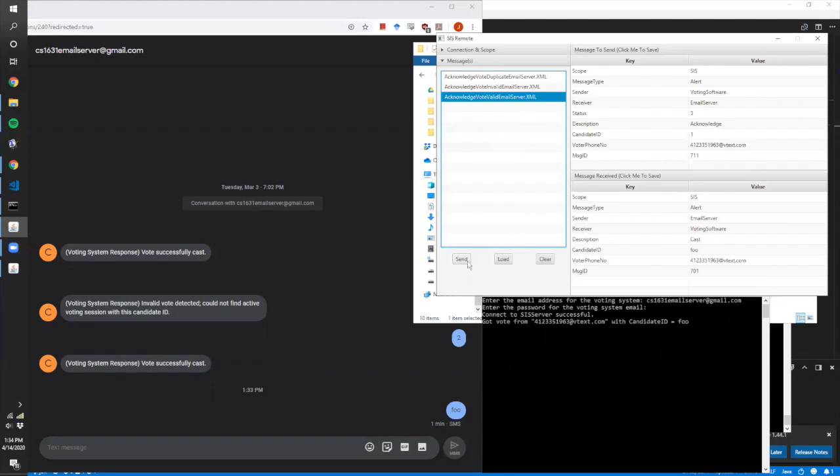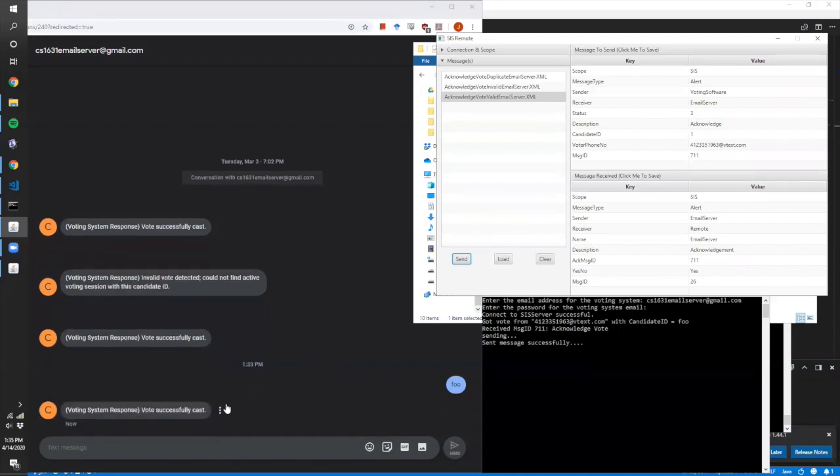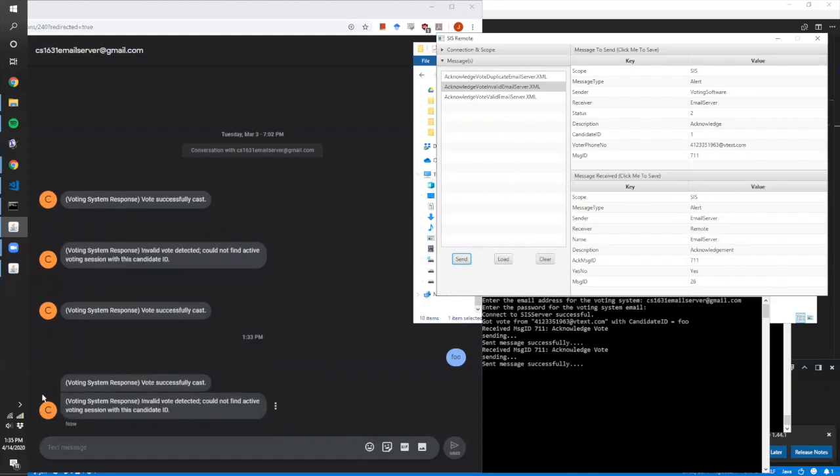So if we send this message from mock from the voting software to the email server, we should expect a message back from the email server to our messages that the vote was cast successfully. Yes, and as we see there. Likewise, if we send the message with a status code indicating that it is an invalid vote to the same phone number, we see that we get a response that is an invalid vote.